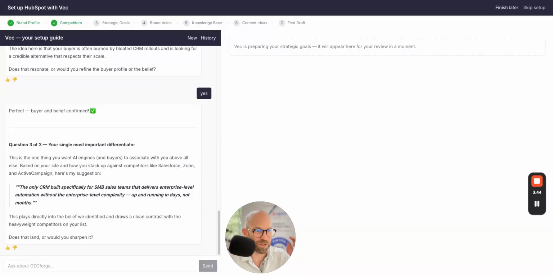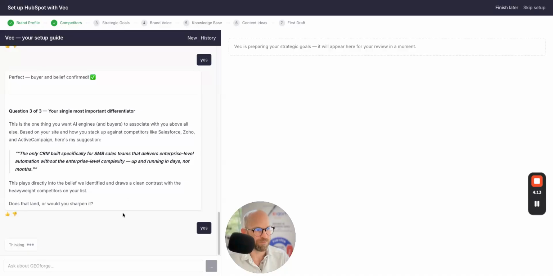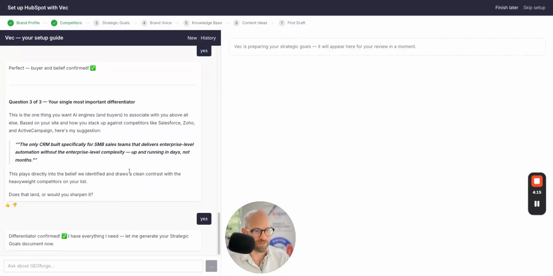Your single most important differentiator. This is the one thing that you want AI engines and buyers to associate with you above all else. So the suggestion here is that the differentiator for HubSpot is that it's the only CRM built specifically for SMB sales teams that delivers enterprise-level automation without enterprise-level complexity, up and running in days, not months. Does that land well? Would you sharpen it? I'll say yes, it lands well. Okay, the differentiator is now confirmed. Vec has everything it needs to generate the strategic goals document.